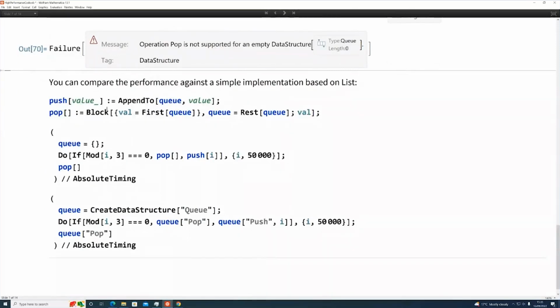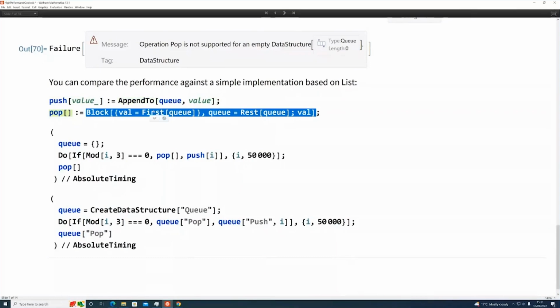So let's look at how one might do this. I've written a very sloppy version of a queue implementation in low-level Wolfram language. My push operation uses append to, which I've already warned you against, onto a symbol called queue. And my pop operation gets the first item out of the queue, and then resets the queue to the rest of the queue. So that's implementing the push and pop type operation.